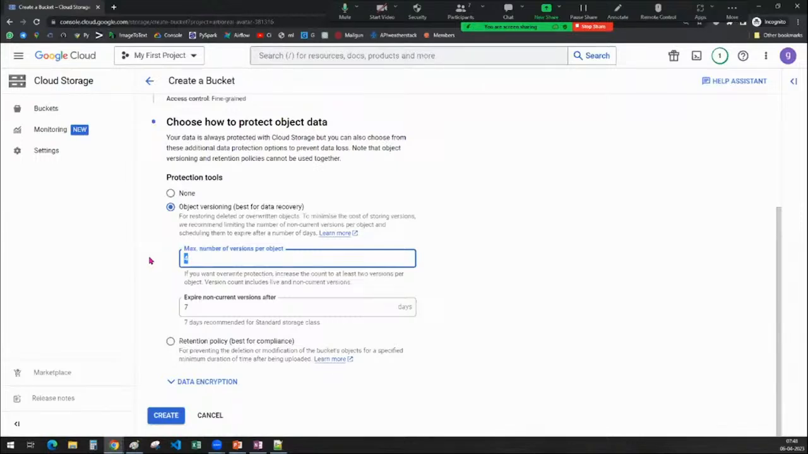Older versions will be deleted. Again, if one more version comes, the very original file will be deleted. Likewise, you will be able to have it. Sir, when will it be deleted? After 7 days.